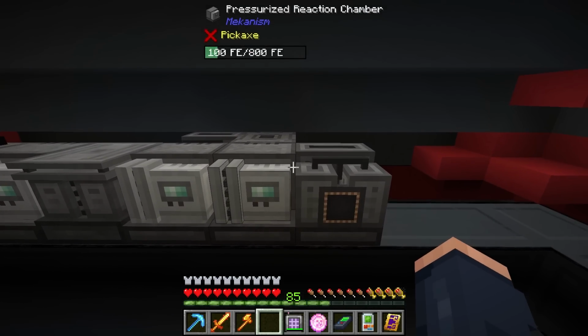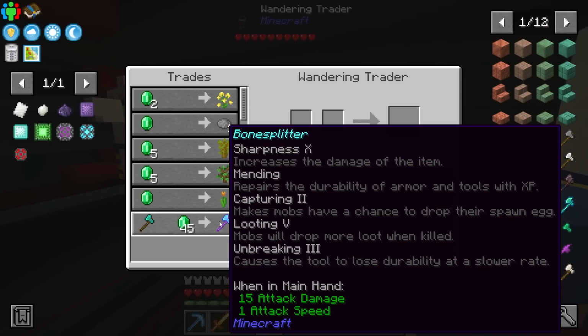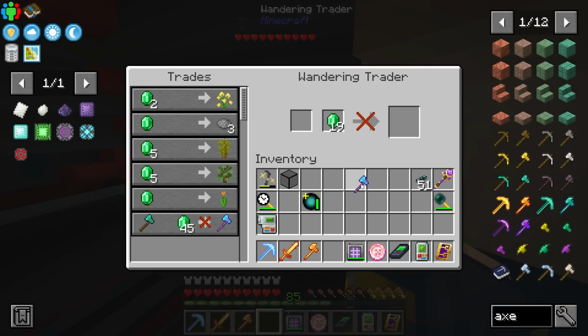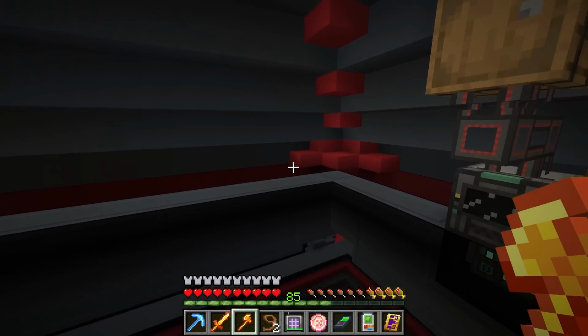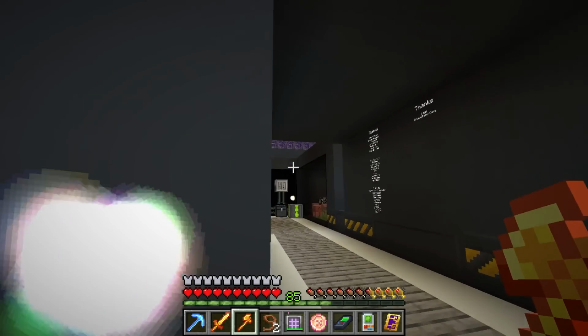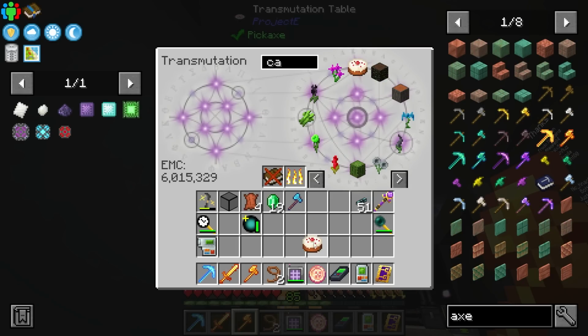I'm trying my best. Real quick, let me grab this from this villager. Look at that. Sharpness 10. Bone splitter. We can rip these enchants off of this guy later on. This is awesome. Okay, I've got to go up here and grab some cake. And we're almost done with this.